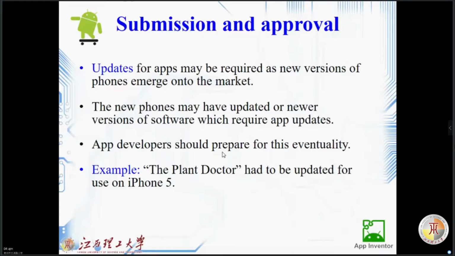A new version of phones emerges onto the market, and the new phone may have updated or newer versions of software, which requires app updates. App developers should prepare for this eventually. Suppose, for example, this Planet Doctor app had to be updated for use on the iPhone 5.